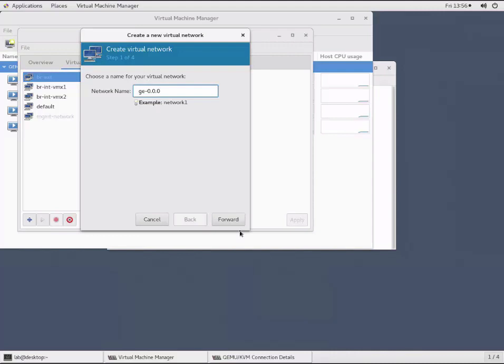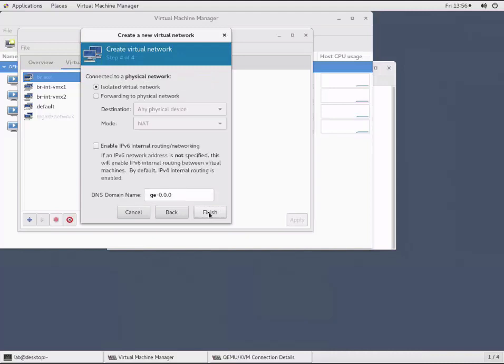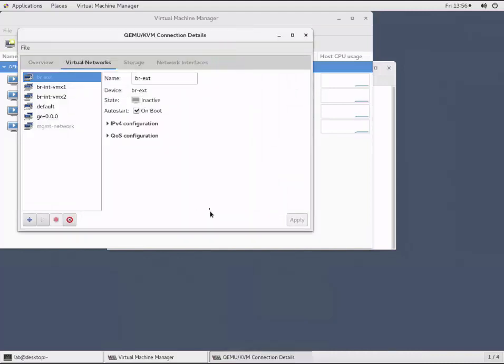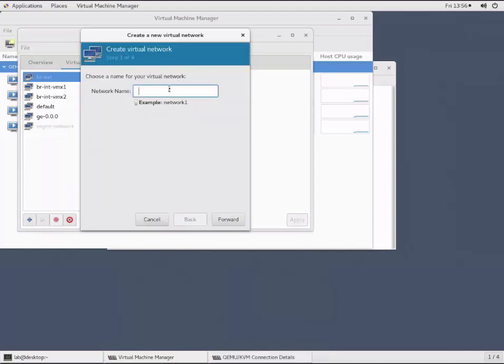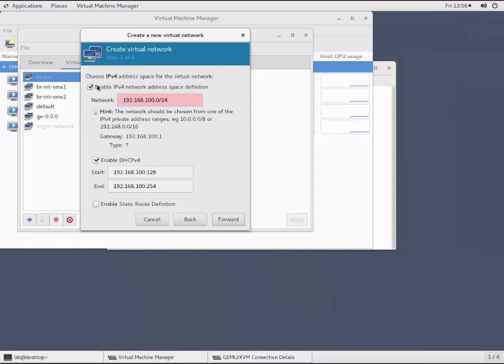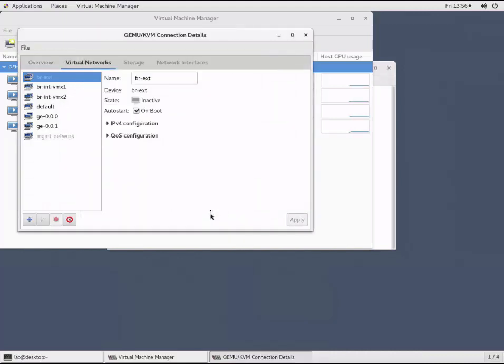GIGI0.0.0, and we'll turn off DHCP, and pretty easy. And then we'll add the second bridge, GIGI-0.0.1, and we will do the same here. Finish. Okay, now we have two bridges.